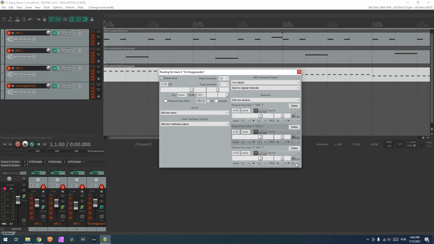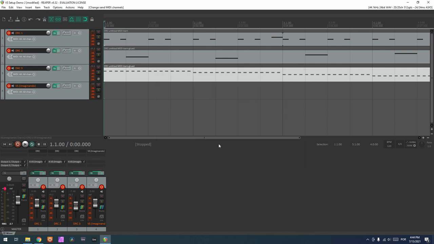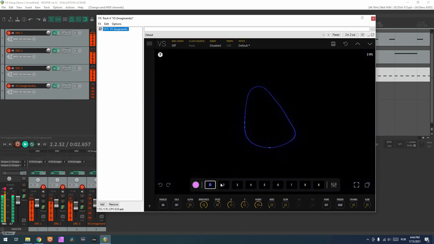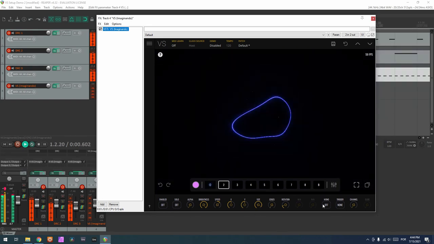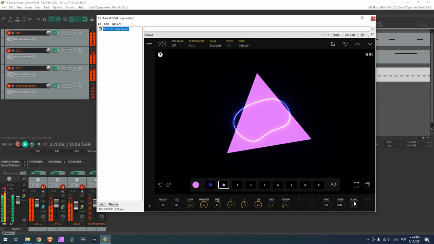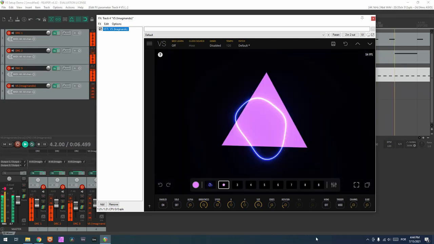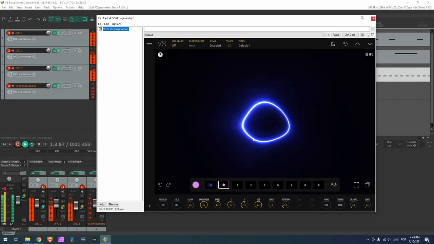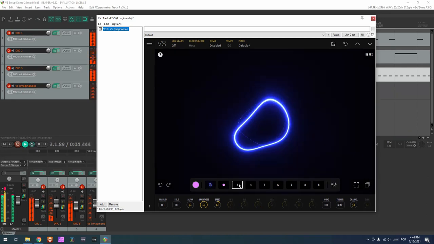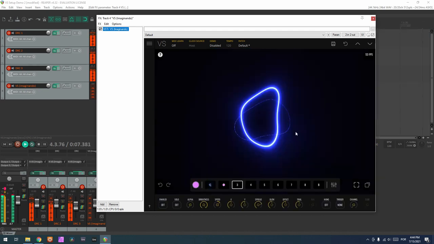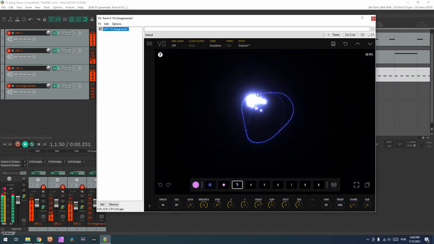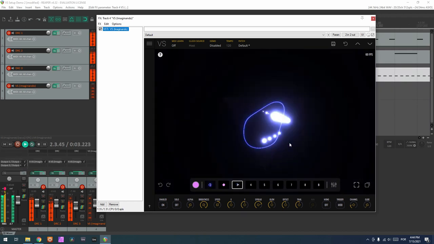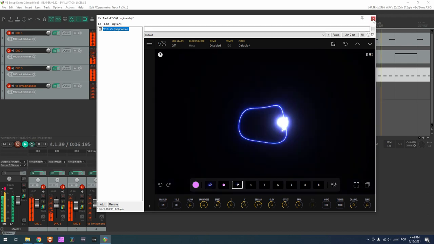Pre-effects, MIDI channel 3. So now, if I go to VS, I can choose another shape, turn it on, and now set the trigger MIDI to channel 2, and it's playing the lead, as you can see. Now let's go for the third. Choose, for example, this comet, and set the trigger MIDI to channel 3. Enable, and now we have the comet playing the third MIDI channel.